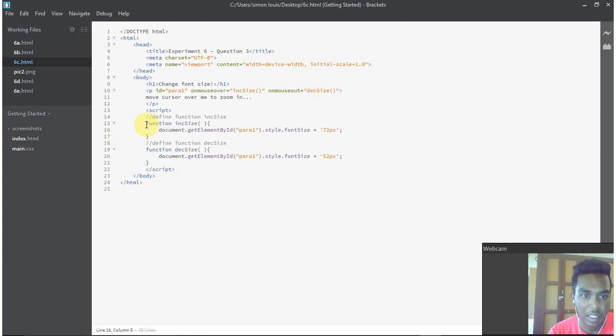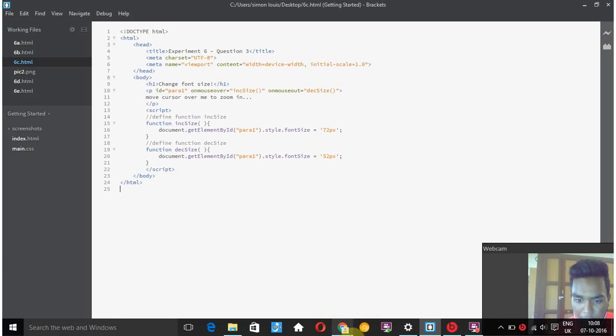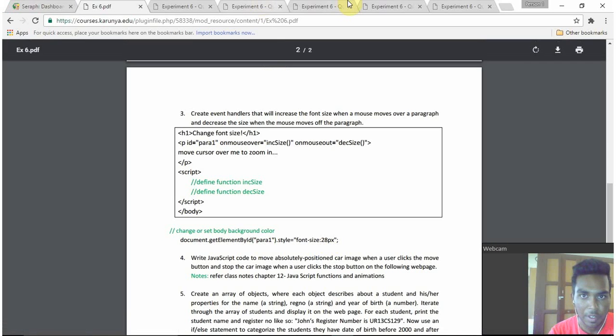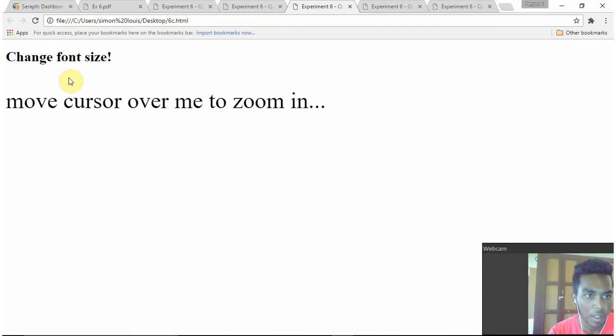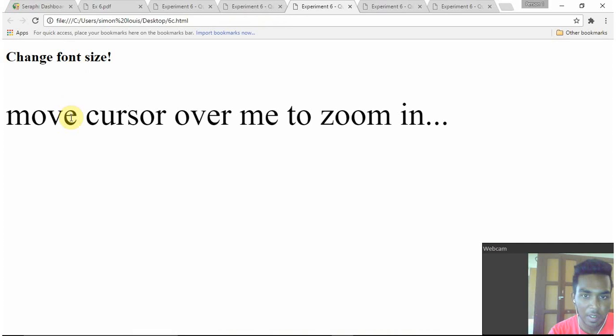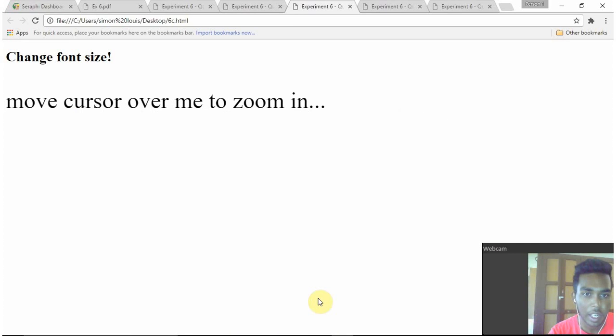So as we can see here, the function increaseSize will increase the font size to 72 pixels, and the function decreaseSize will decrease the font size to 52 pixels. So let us view the web page. Yeah, so this increases it to 72 pixels, and as I move the cursor it will reduce to 52 pixels.